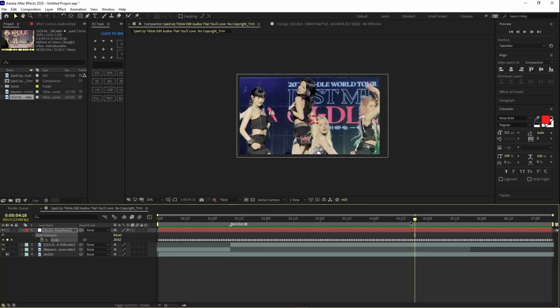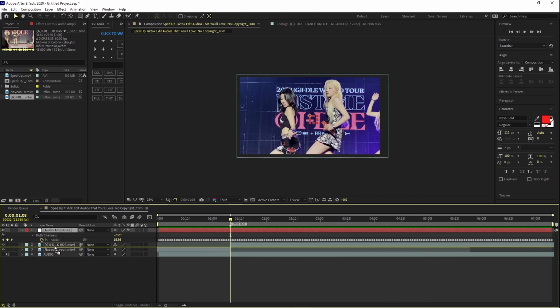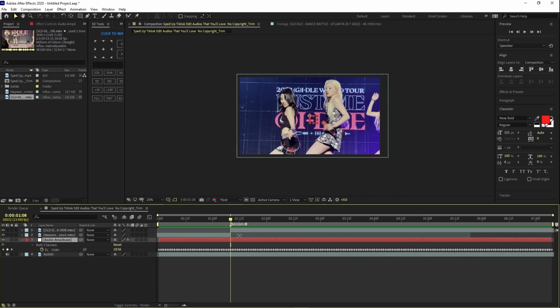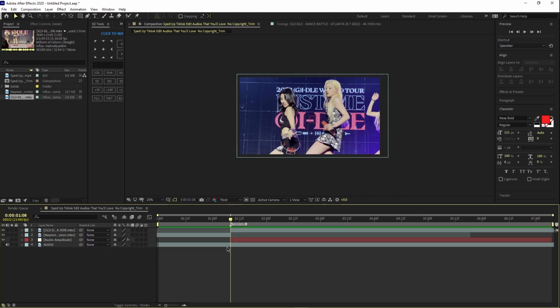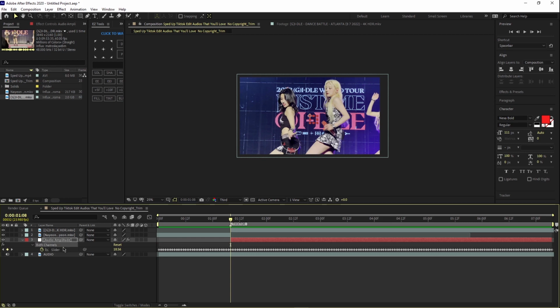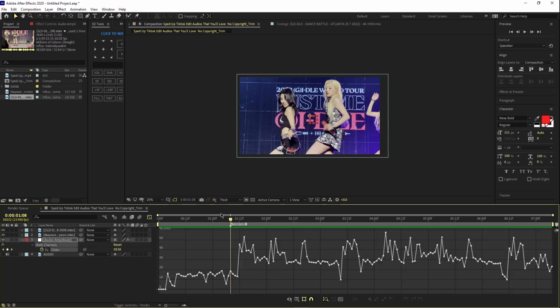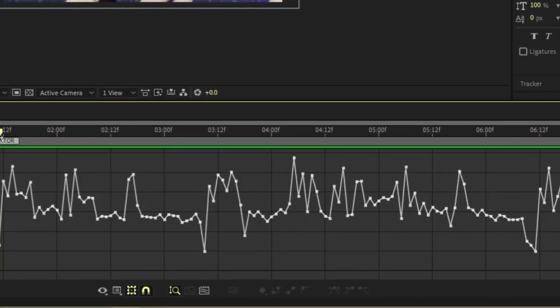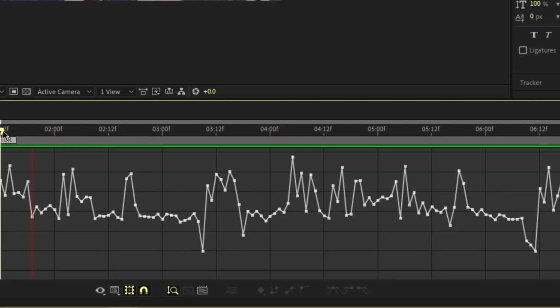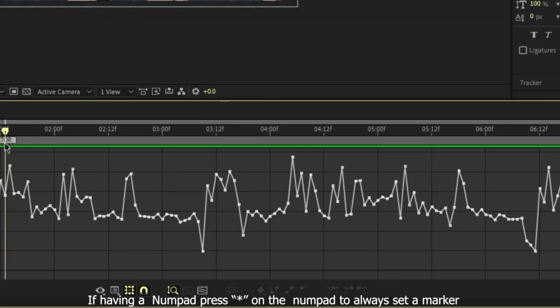Okay, and I will put it down like this, and delete it from here, so that it doesn't get confusing later. So what we first do is marking and highlighting our beats. That works differently for everyone, like I mentioned earlier. It depends on what audio you use and where the peaks are. So you set a marker on every peak where you hear the beat.